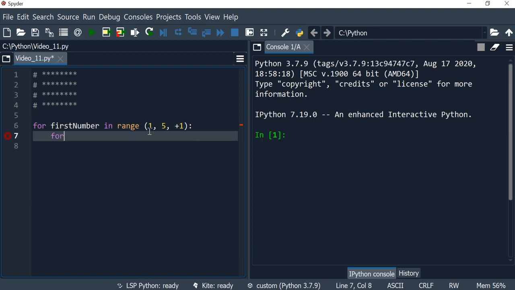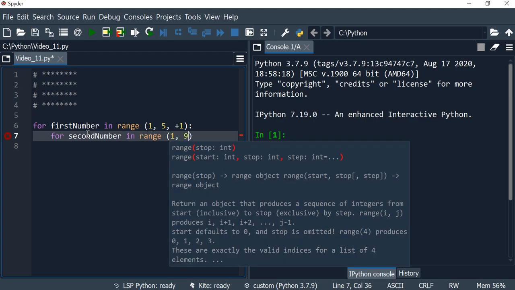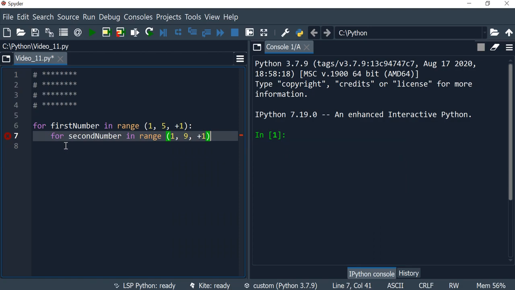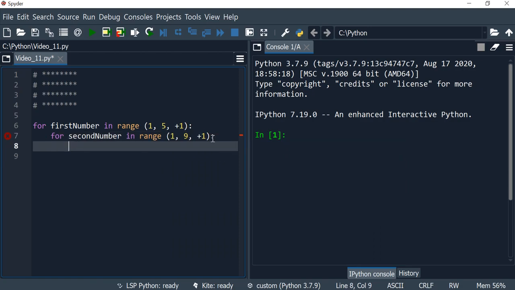And my second loop will run for approximately 8 times, so I want 8 asterisks on each line. So my second variable, called second number, in the range of 1 to 9, since 9 won't be included. When the second number is equal to 9, this condition becomes false and so the loop will stop executing. This is why it'll run only 8 times.